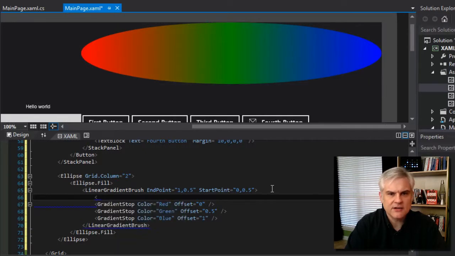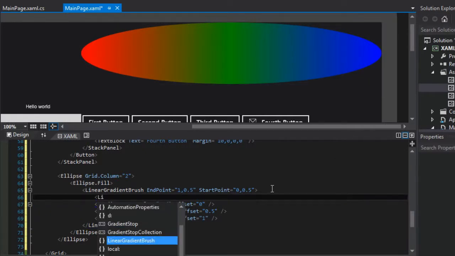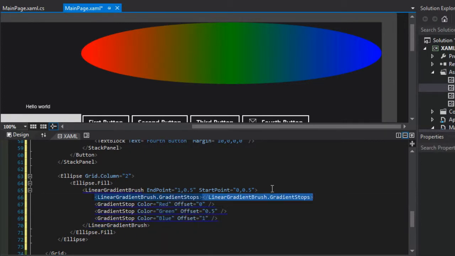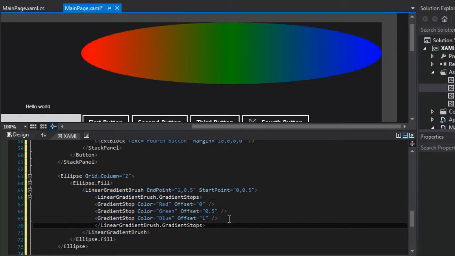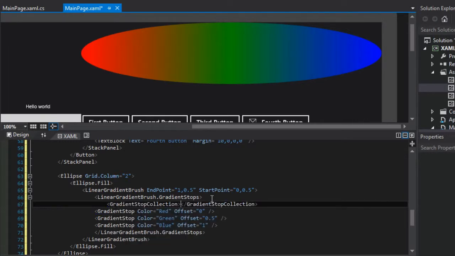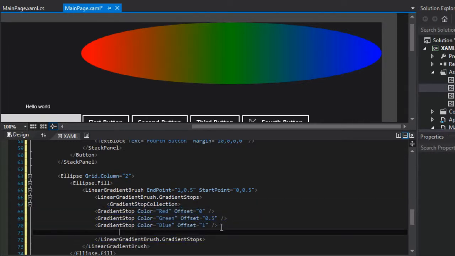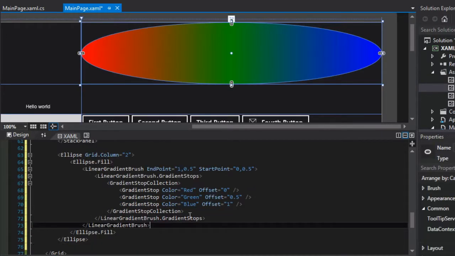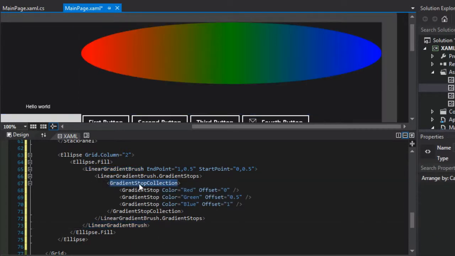We would, inside of the linear gradient brush, set a series of gradient stops. And the gradient stops would actually be a gradient stop collection object, which contains a number of instances of gradient stop. Okay, and that's really more correct. If we were to do this in C#, there would be more lines of code because we would be creating instances of, for example, the gradient stop collection, and creating new instances of gradient stop.